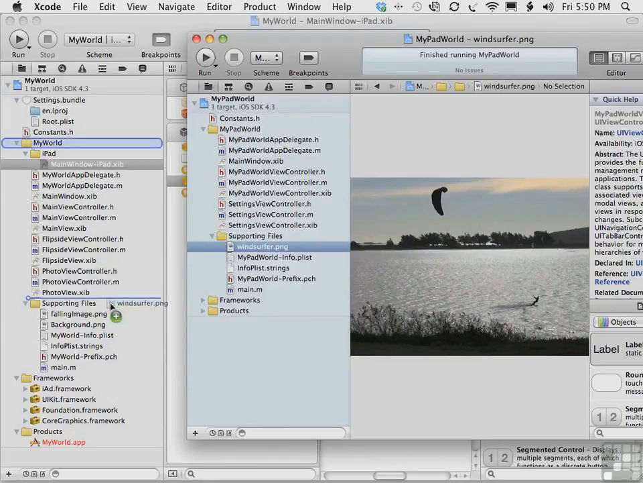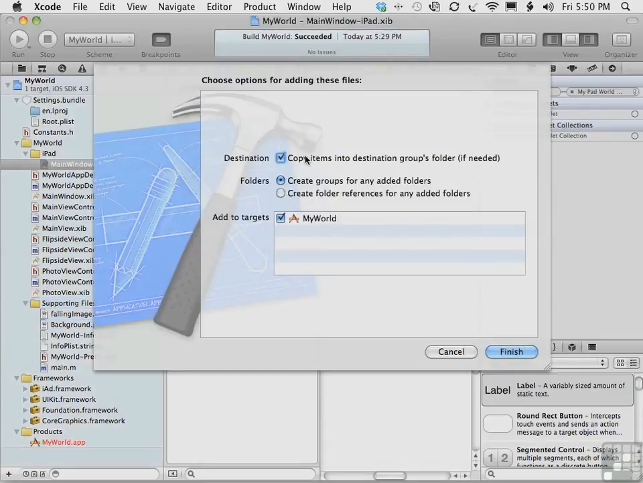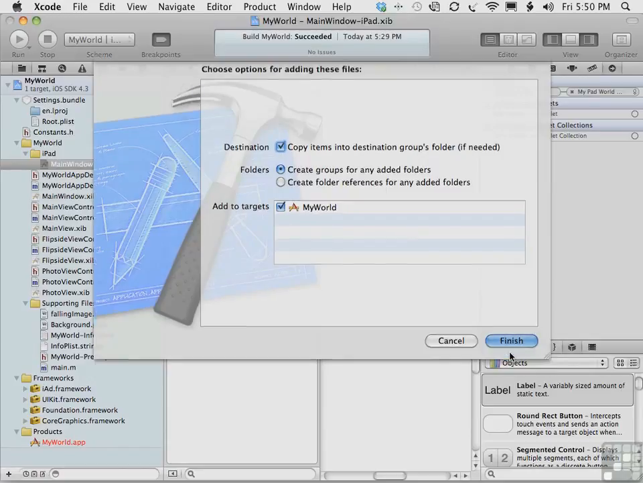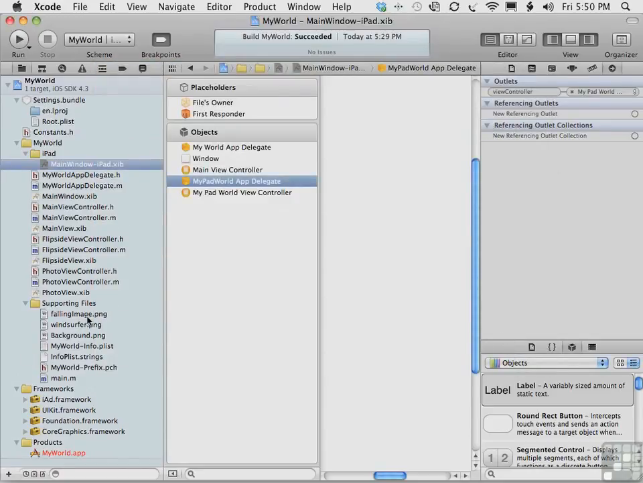First, we'll drag over our windsurfer image. And of course, the copy option shows up so that we want to copy it into the destination group's folder. Yes. And we want to add it to the target My World. So we click Finish, bringing Windsurfer over.